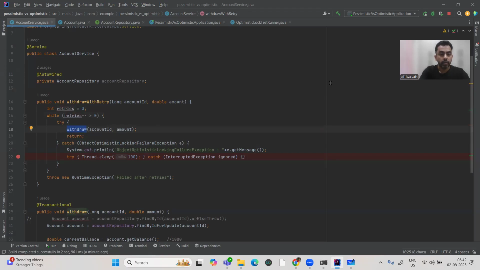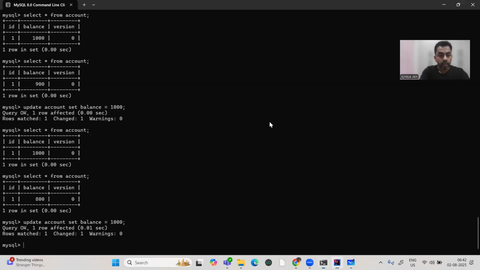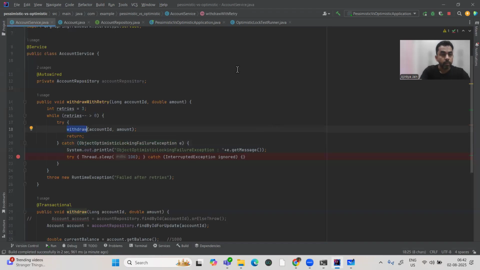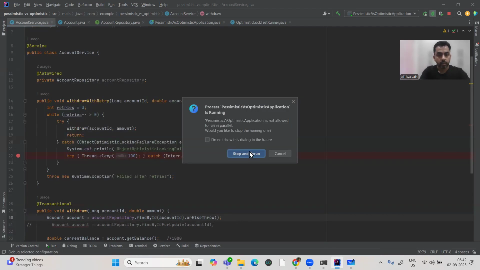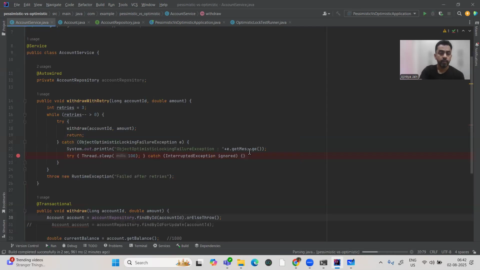So let's look into this scenario. One more change I want to make in the account service: I don't want pessimistic locking, I just want the normal find by ID. As you know, in optimistic locking we don't have a locking mechanism. We do resolution with the versioning mechanism. Now let me run this and see what is happening.